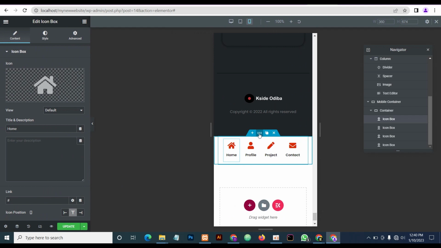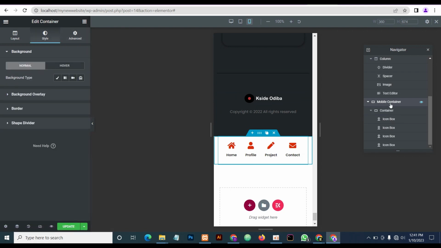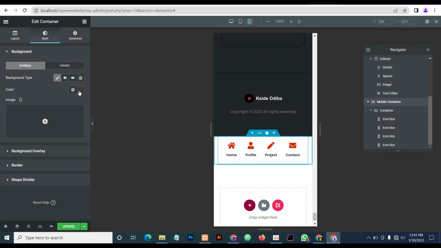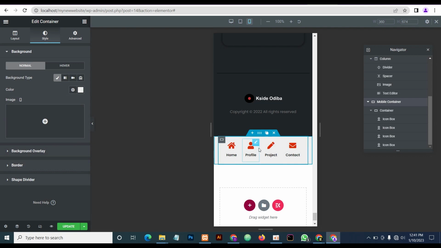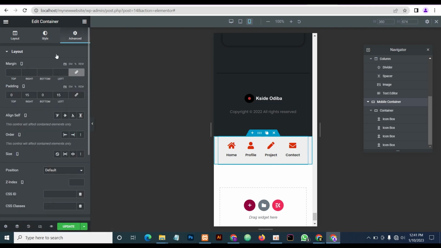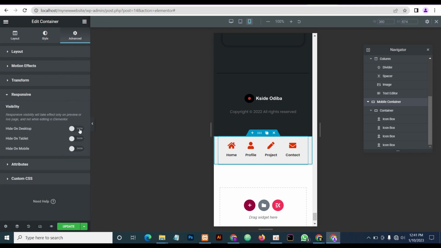So before we move on, let's change the background color to somewhat off-white. We're going to edit this mobile container, and then change the background color to somewhat off-white, like so. Yep, this looks good. So the next thing we're going to do in this same mobile container is make the container responsive. We're going to turn it off on desktop and turn it off on tablet, so that it shows only on mobile.